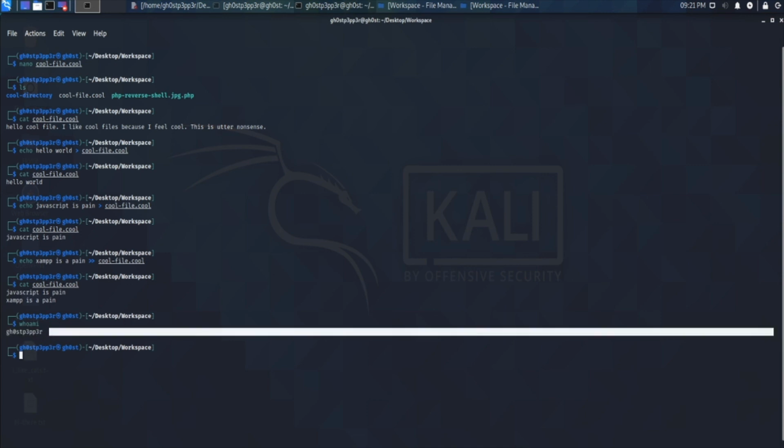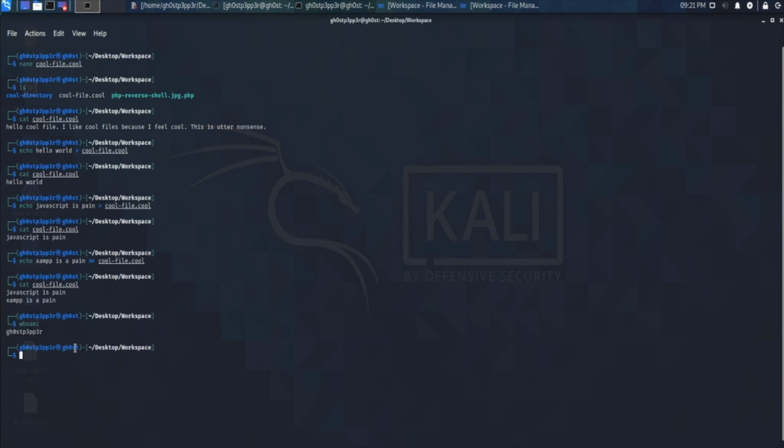Now, why would you need to use this if for some reason you don't know this information right here? When you're hacking into systems, you might not know who this is or who you are acting as. Like, you may type in whoami, and if you've hacked into a web server, rather than Ghost Pepper, it would say www-data or something like that.